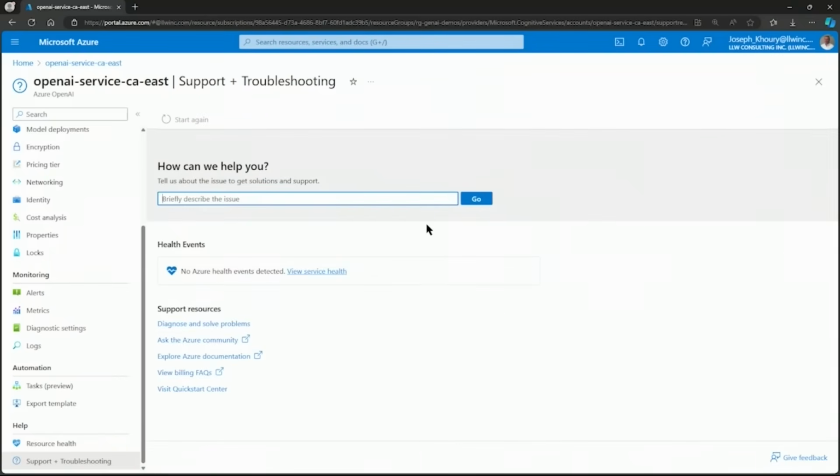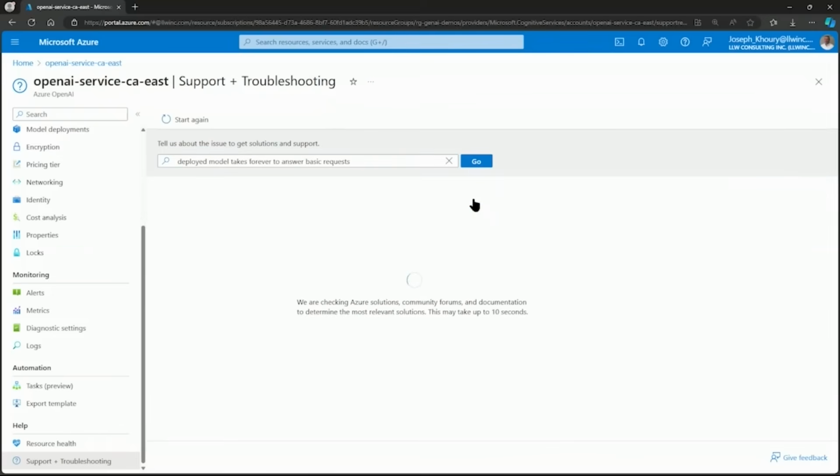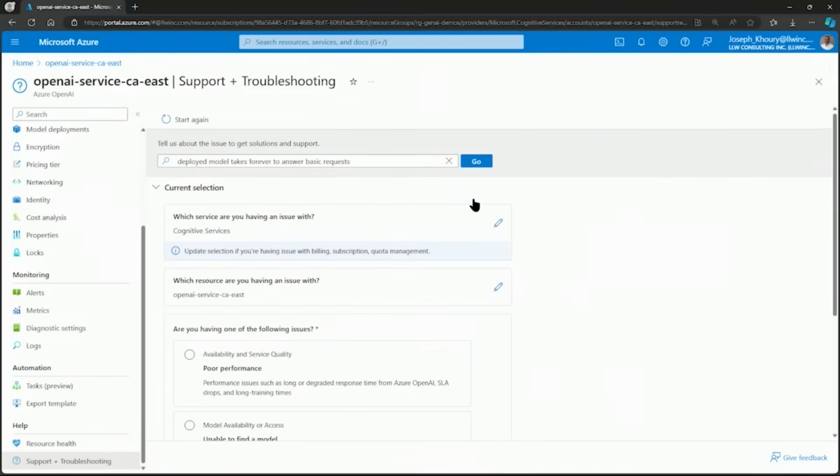And under How Can We Help You, in the Briefly Describe the Issue field, I'll type Deployed model takes forever to answer basic requests. And I'll select Go. And that will come back with some additional prompts. Which services are we having an issue with? Cognitive services, that's correct. We won't change that.